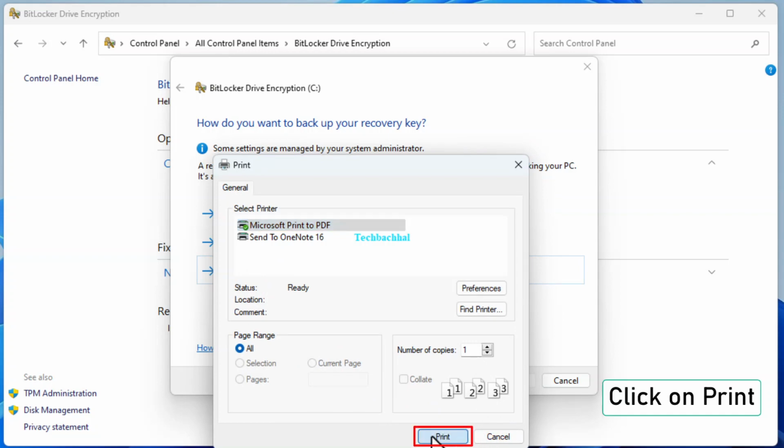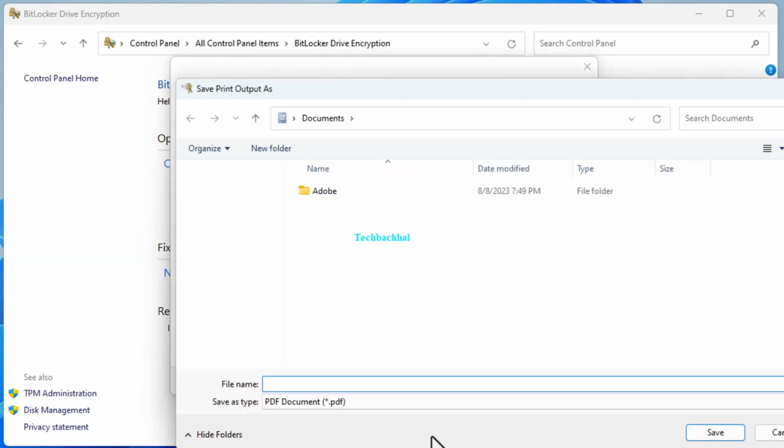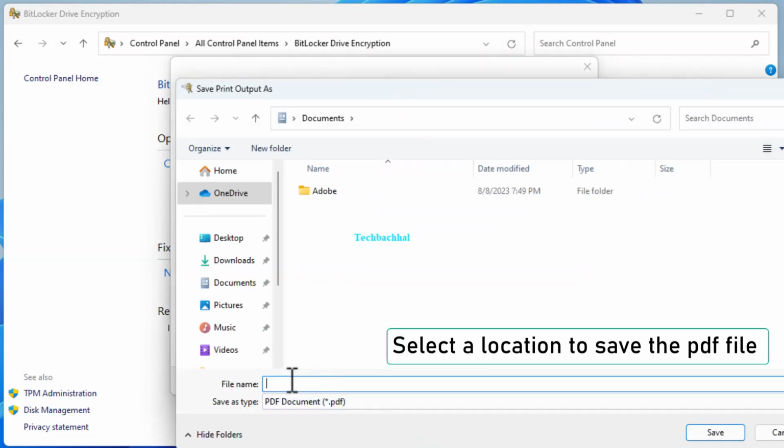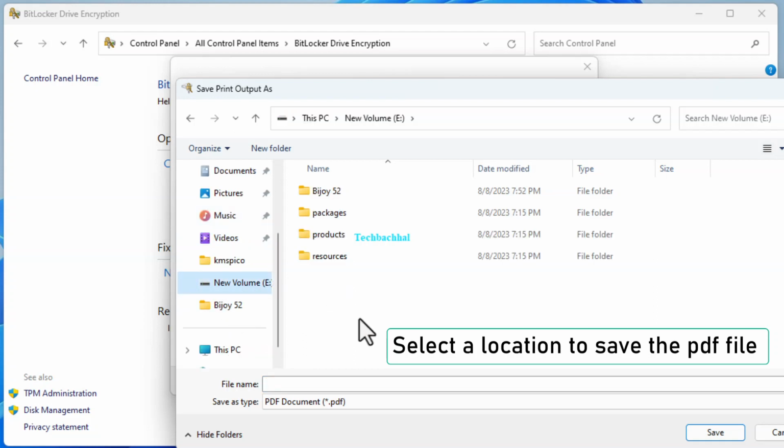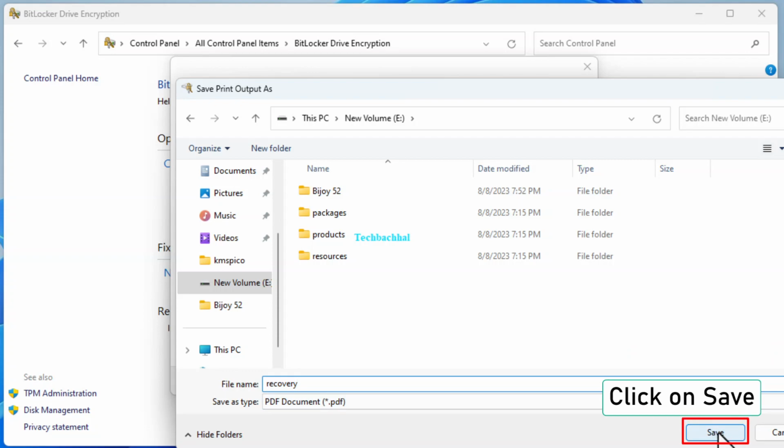Click Print and select a location to save the PDF file. Type a name for the file and click Save.